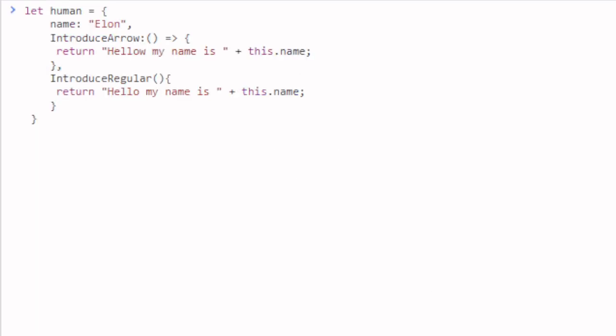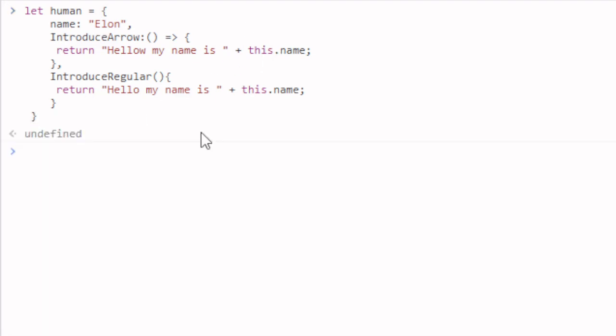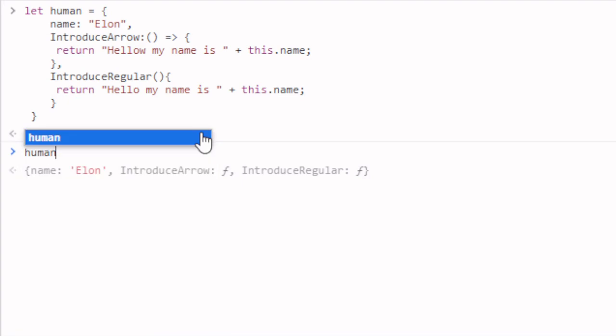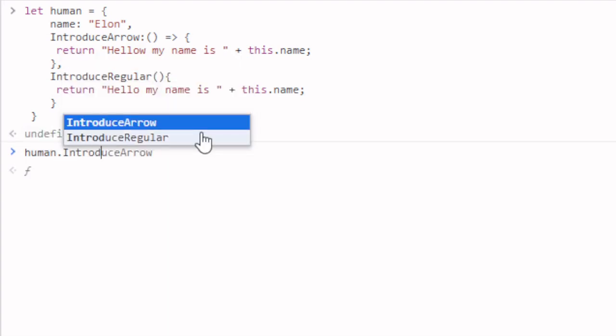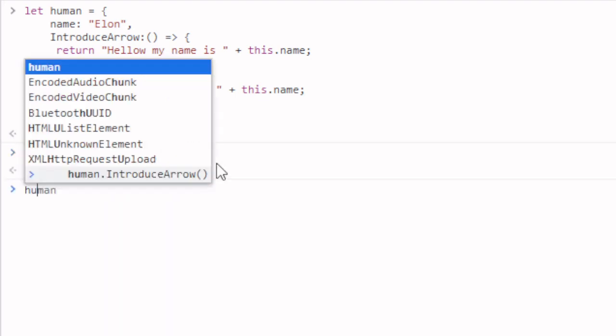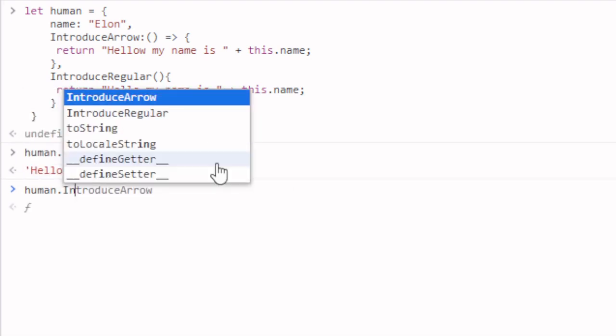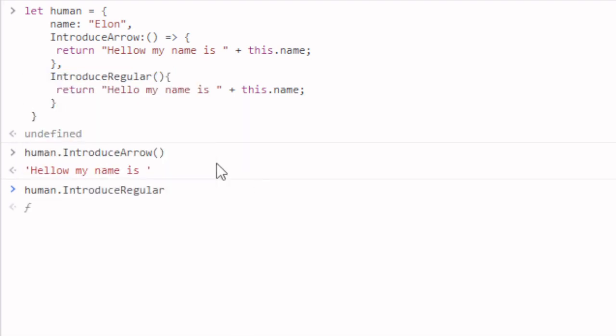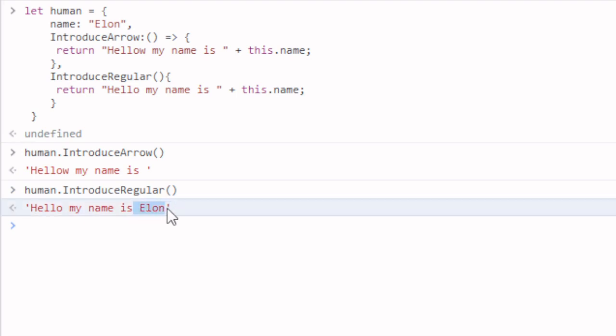So I have a human object with introduceArrow function and introduceRegular. They're exactly the same, but the arrow function doesn't have its own this keyword. So let's see what happens. Arrow, there is a name missing. If I do this through regular, we have access to this.name here.